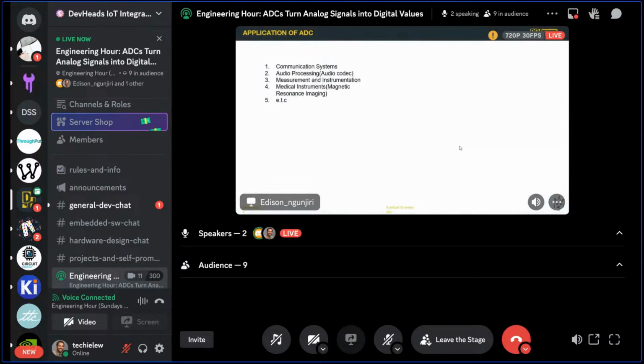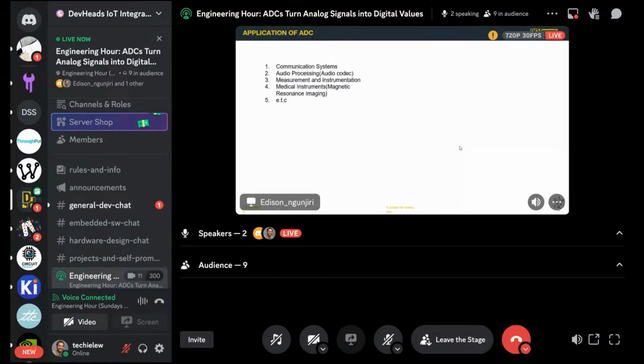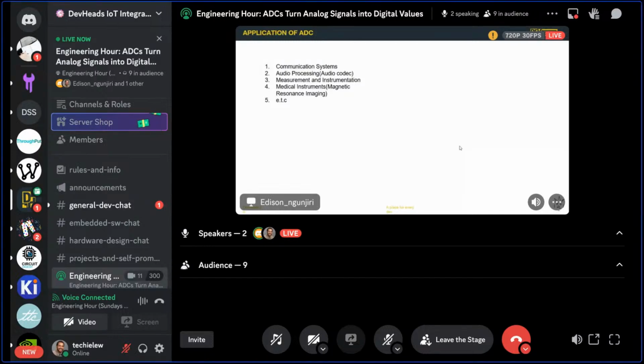So applications of ADC, they are widely used in communication systems, in the studios where we have the radio presenters. The voice is analog, and this data is fed to the analog to digital converters to convert the analog signals to digital signals, and the same data is fed to the transmitters or the digital transmitters. For audio processing, like I said, the sigma delta is widely used in audio processing, the codecs.